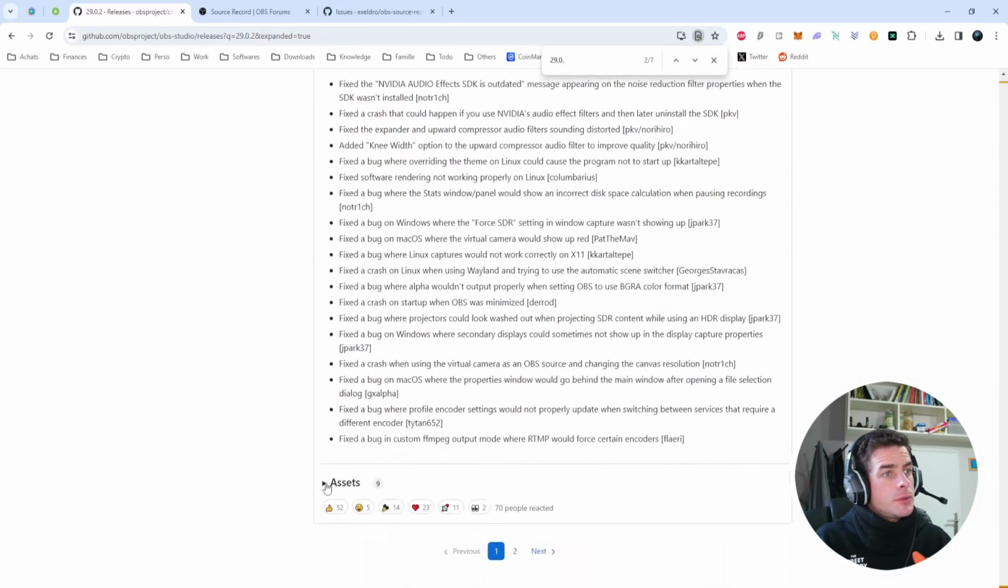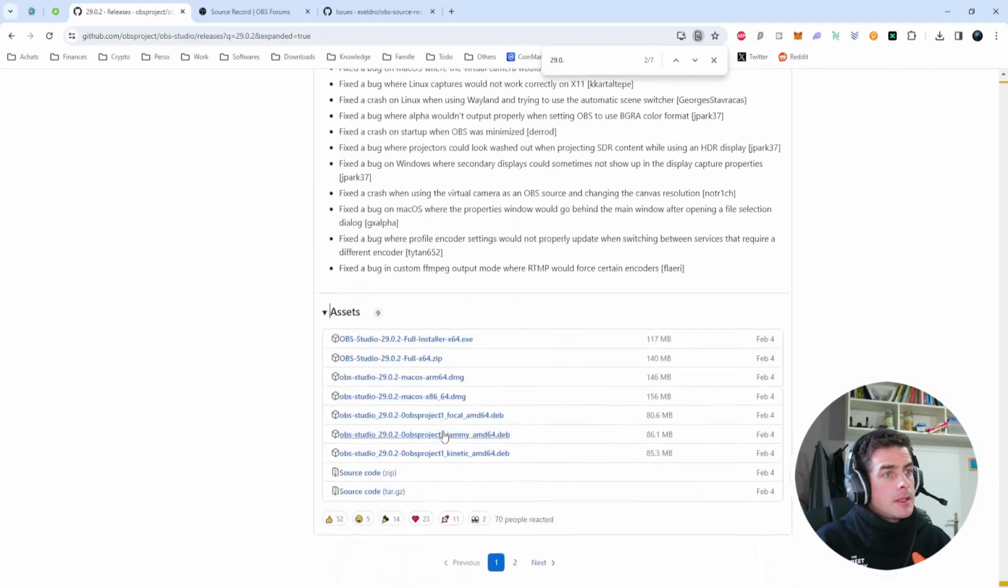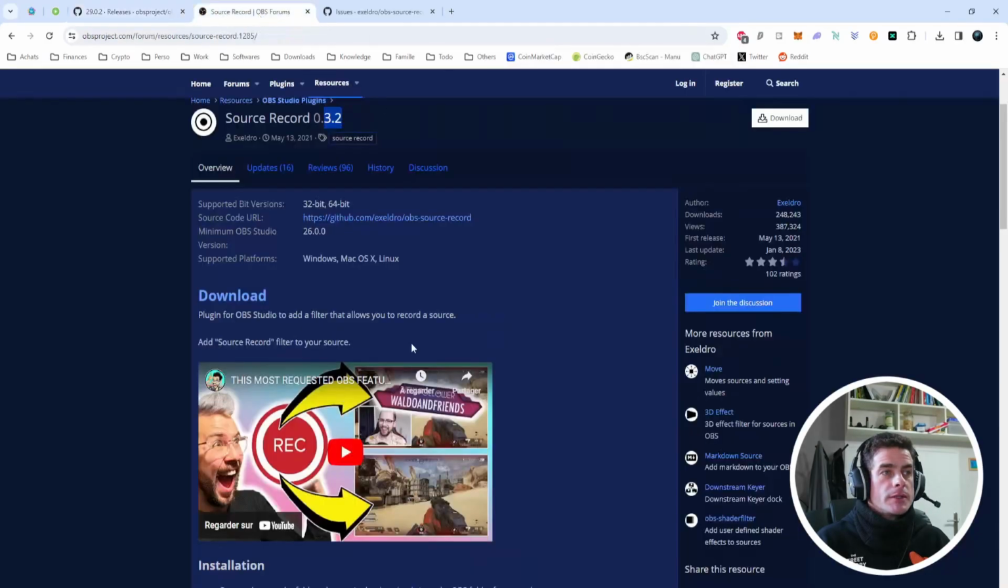Once you reach this one, you go to the assets, and then you have this version. At least for Windows, this is the one you would use. You could use another file if you're on Mac or Linux, I guess. What is this for Linux? This source one? Yeah, Debian files. Okay, so I have installed this version of OBS Studio, and then to install the plugin itself.